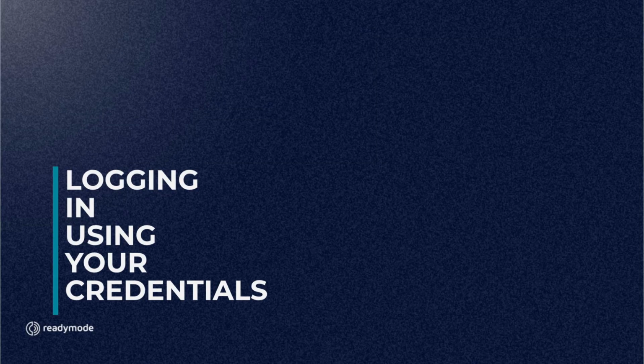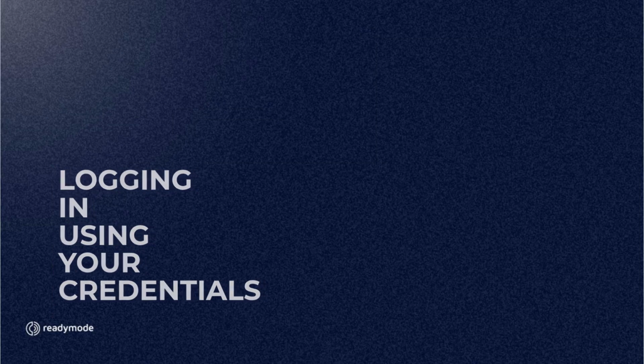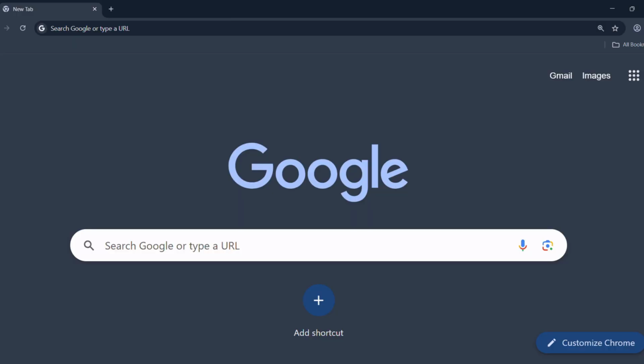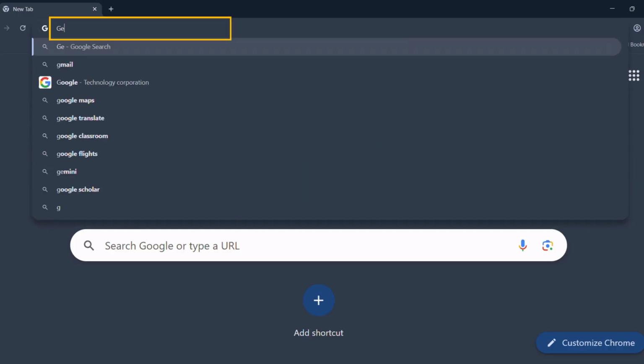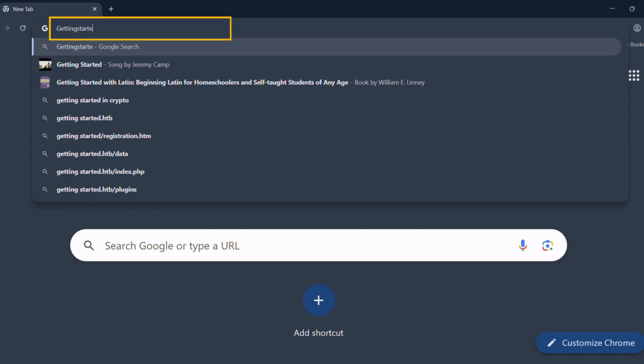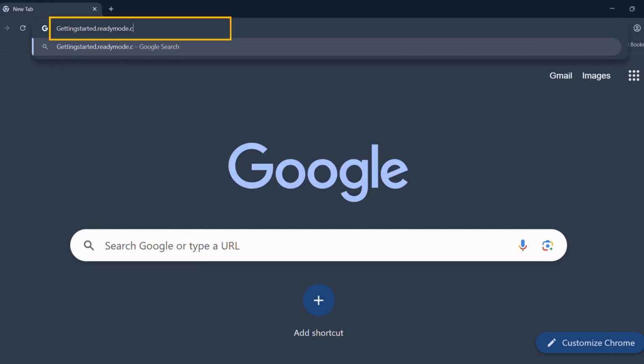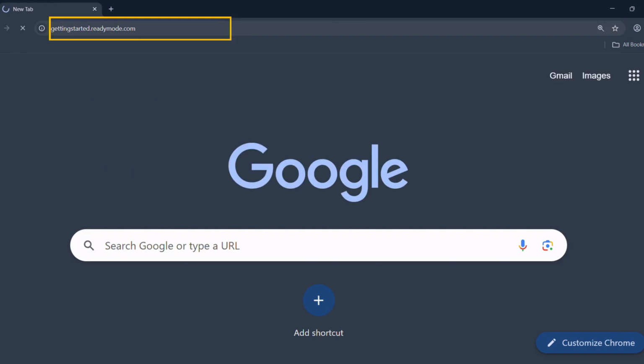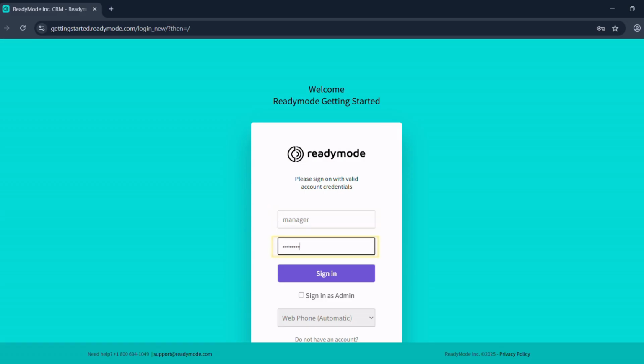Logging in using your credentials. Open Google Chrome and type the customized gateway URL provided in your welcome email into the address bar. Enter your username and password in the login fields.